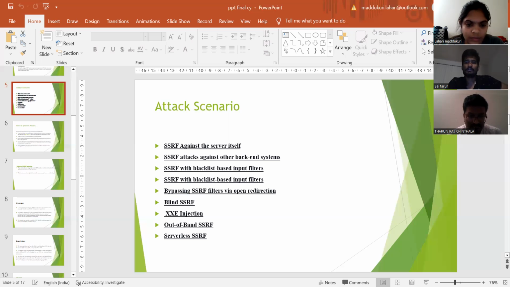And the code of this attack is like an SSRF option, and we take it as a path, and it is undefined. User path equals path, then we have to sanitize the URL and you will get the value.